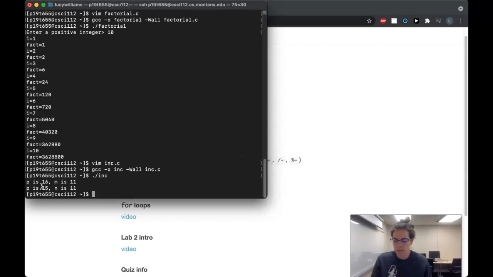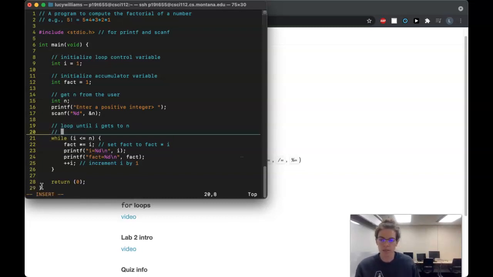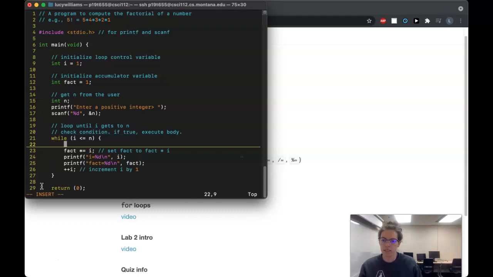So finally, in addition to a while loop, we also have a do while loop. The only difference is that we do what's in the body of the while loop before checking the condition. So let's go look back at our factorial. In a while loop, we check the condition, if true, execute the body. So inside here is the body of the while loop, and this is our condition.